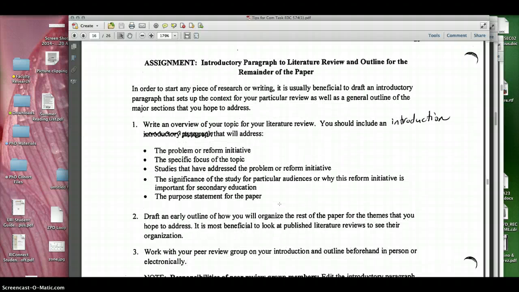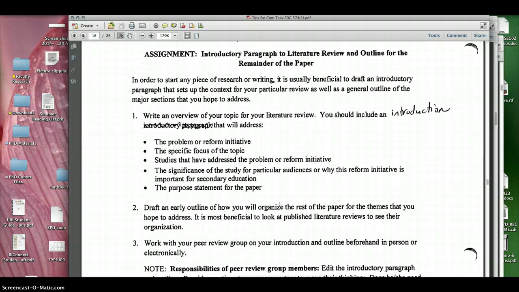Okay. So coming up, not this week, but the following week, you're going to have to write an introductory paragraph, hopefully some paragraphs for your literature review. And while the outline is not due yet, an outline is going to be due shortly thereafter.